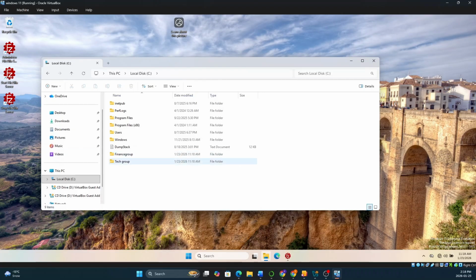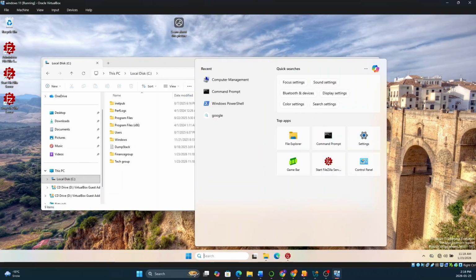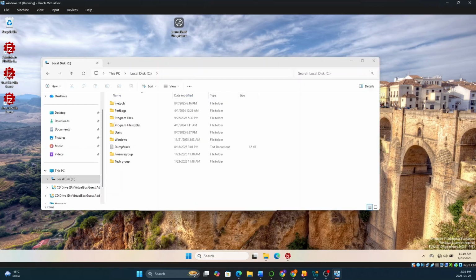Now I have my finance group and my tech group on this folder. So in our previous recording, we did create a group. To create a group, you click on the search bar, click on Computer Management. I'm not going to go through all of these steps anymore, but you have to go to the previous recording.